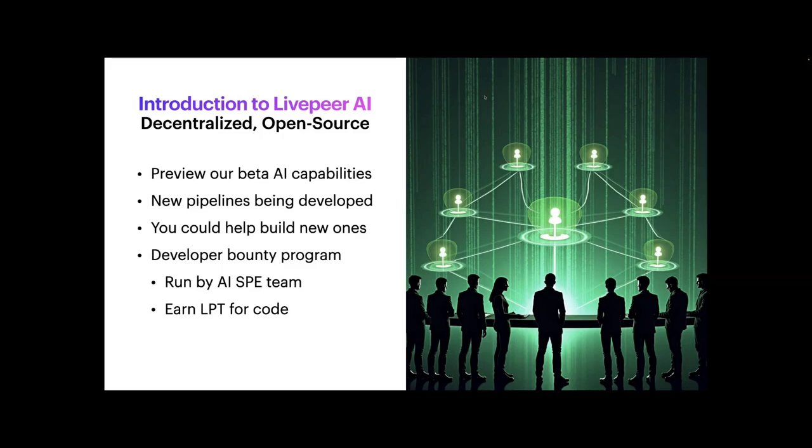And then also I want to plug the developer bounty program that we have on our GitHub. This is run by our AI SPE team, and SPE stands for Special Purpose Entity. And you can earn LPT, LivePeer token, for completing bounties and providing code. So for example, we've had people working on Farcaster applications. We've had people building out the documentation. We've had people just building other cool applications that demonstrate the capabilities of LivePeer AI.